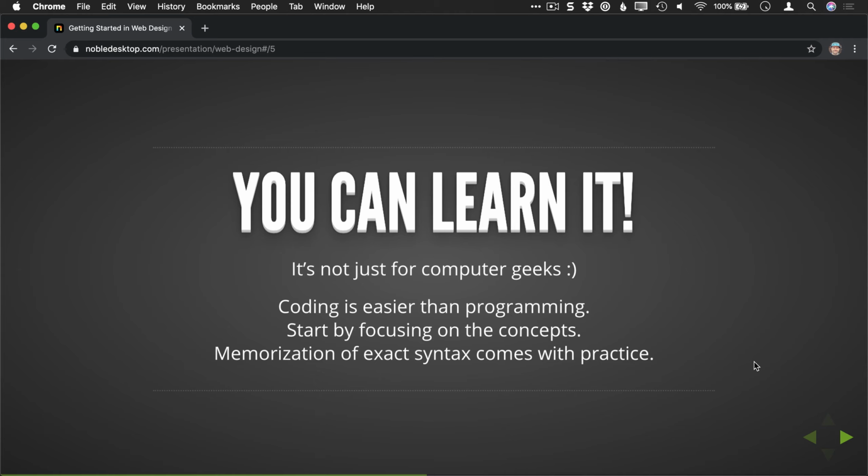Whenever you're getting started with any sort of coding language, the biggest thing is just to focus on the concepts. There's going to be a lot of verbiage and wording and syntax that you have to get used to, and that's just going to come with practice. The more you do this, the more you write HTML, CSS, and JavaScript, the more you're going to remember it. You're going to burn it into your brain by just repetition. The more you practice, the better you'll get at remembering the things.